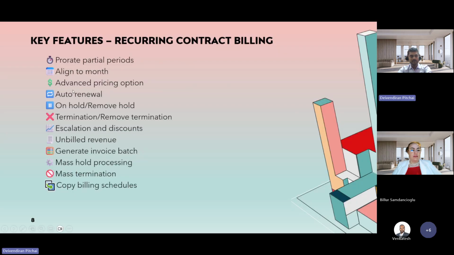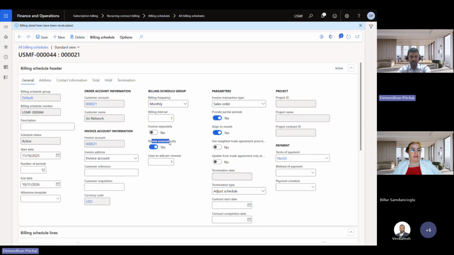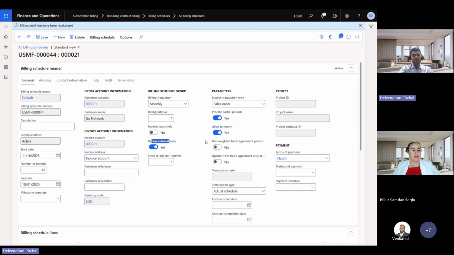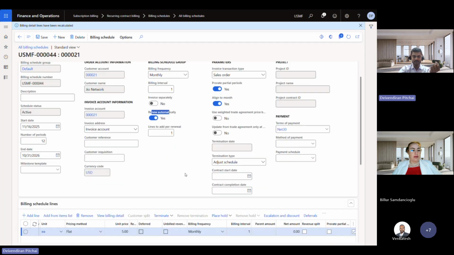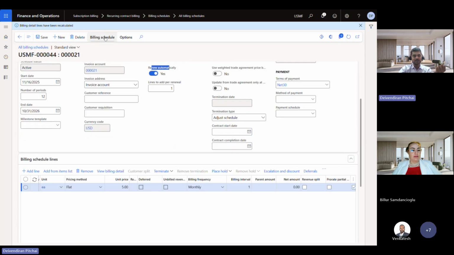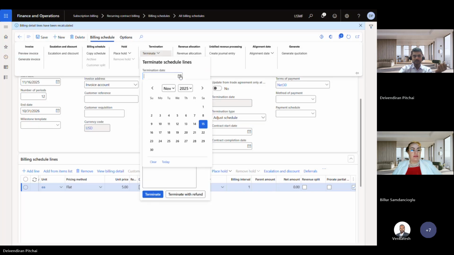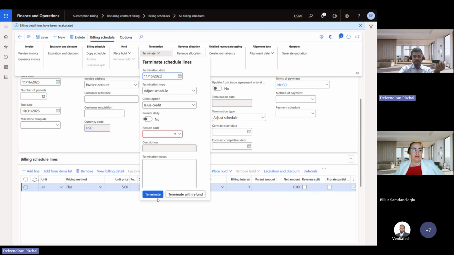So then auto renewal we have already discussed. Auto renewal is this one, renew automatically checkbox. Now the next one is termination or remove termination. So in D3 here in the subscription billing schedule, we have two options. We can terminate a full contract or we can terminate even for a particular line also. So if you want to terminate the full contract, come here in the action pane, select the terminate checkbox and select the termination date. Let's say, okay, here, and then you can terminate with refund or without refund.